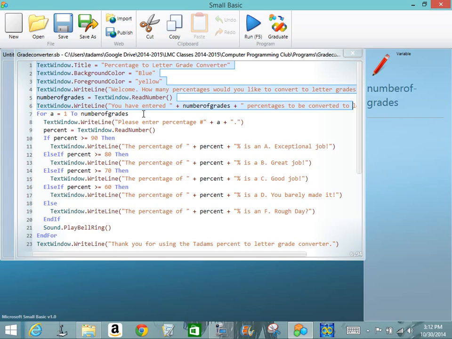So now the next thing we want to do is actually convert the grades. If I entered 8 for number of grades, I'm basically going to run the same program 8 times. So rather than write the program 8 times, I'm going to write the program once and put it in a for loop, so it'll run the exact number of times that I need. So how many times is that?